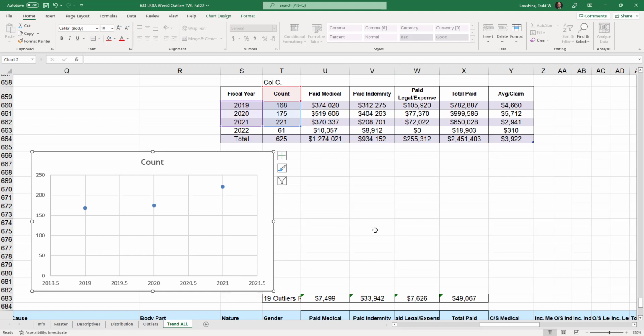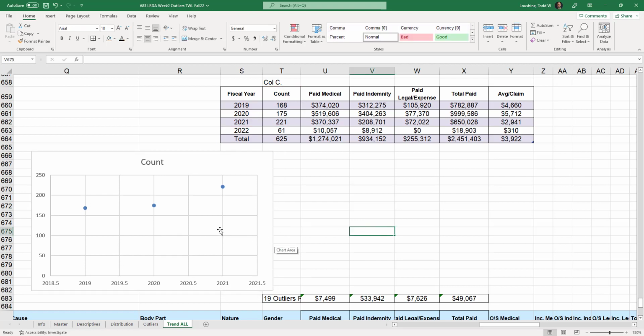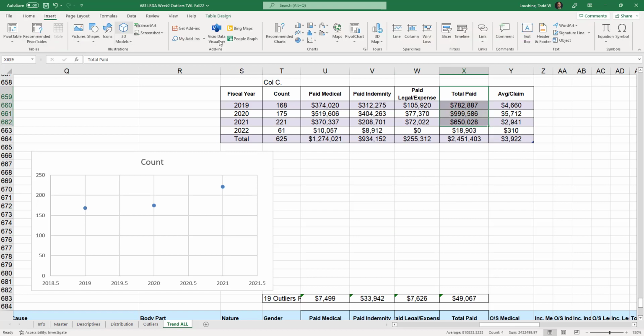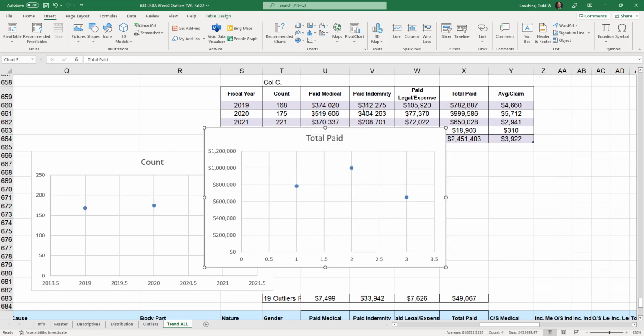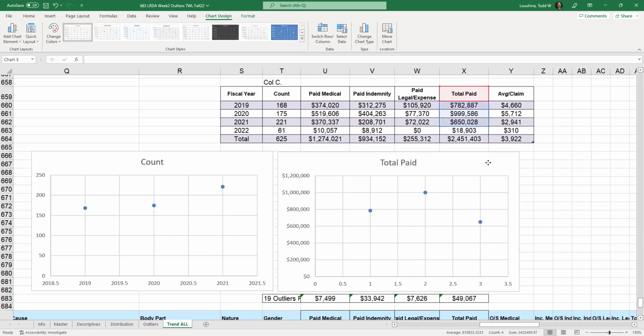We need to do some manipulation to it, but I'm going to do all the manipulation at once. So let's do the total paid. Actually, we can do total paid and everything else. We're going to do this differently. I'm going to highlight total paid and go just the 3 years we have. Go to Insert, Scatter Plot. So here, but here's the thing. Here's the trick.